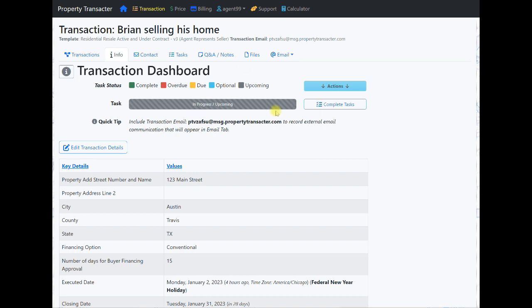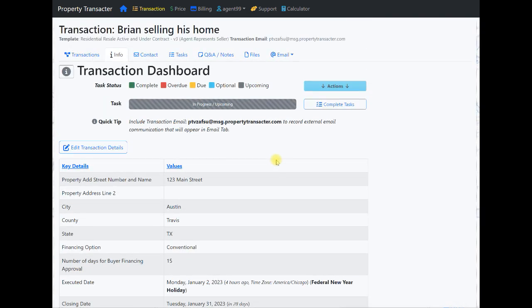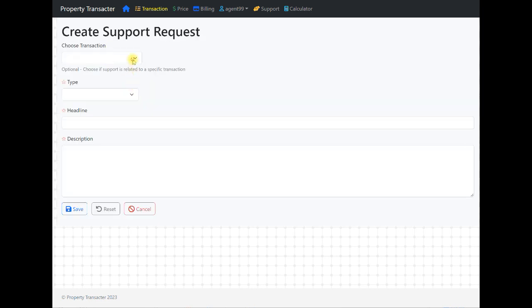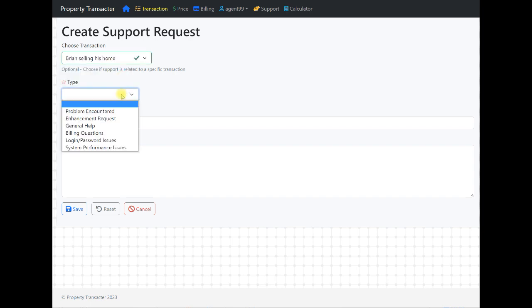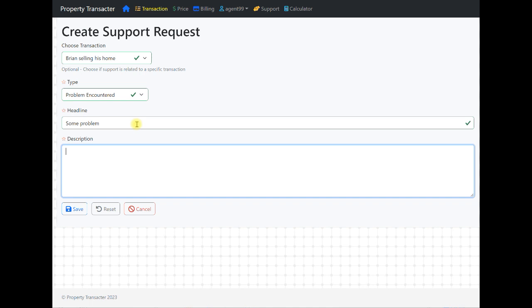Now, given all of this, there's going to be a time where you need support, you're stuck with something, you don't know how to proceed, something isn't working, you got an error. There's a support icon or a menu option you can click on. The support option will help you create a support ticket, and optionally, if it's a support item with a specific transaction, you can choose that. You could select problem encountered, then be as descriptive as you can, not these 2 words I put in here, and hit save.